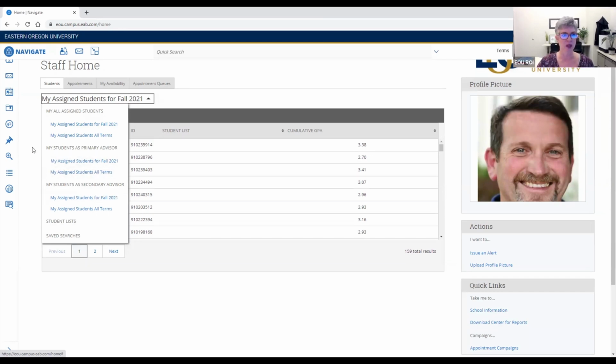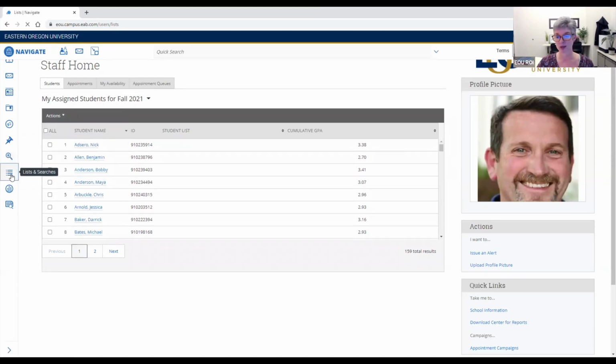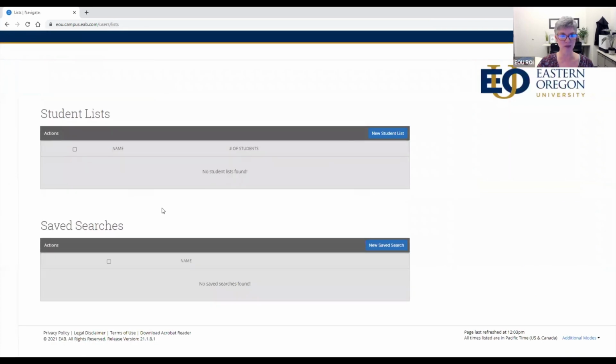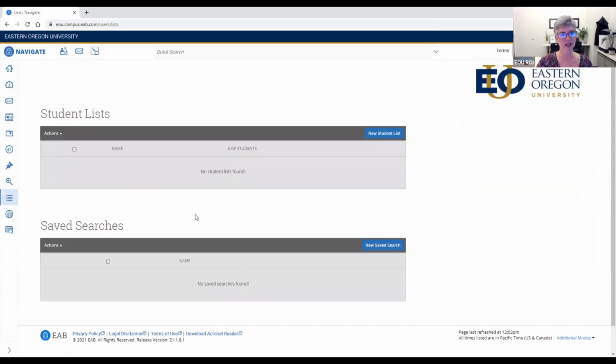The other thing that I want to speak to is lists and searches. You have lists and searches. You also have an advanced search. I will say in my short experience with Navigate EAB, there's virtually no difference. So use whichever works the best for you. So in here, you have an option to build searches and lists. These might be commonly referred to as reports, but in Navigate EAB, they're called searches and lists.